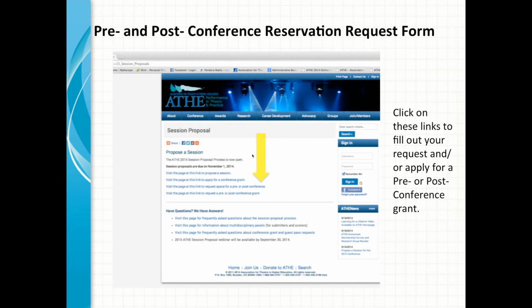The pre-conference reservation form and the pre-conference grant request are also accessed from that same propose a session page. You'll see the links are listed just below the two that we've talked about so far. Focus group pre and post conference requests are also due by November 1st, and they're allotted space at the conference hotel on a first come, first serve basis. You can go ahead and go on to the next screen.